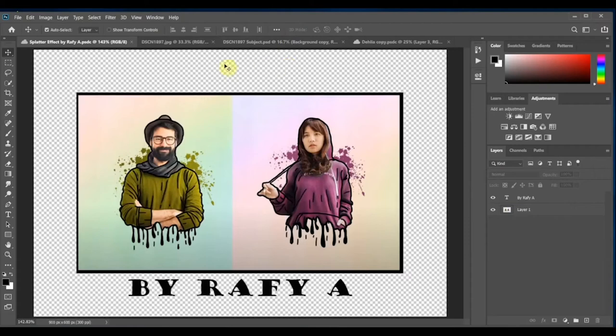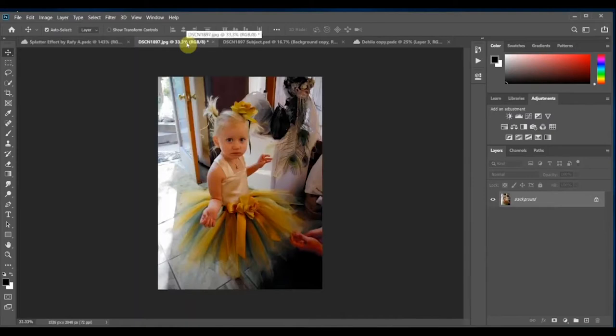For this tutorial, we're going to do this spatter effect I saw online by this designer called Raffi A. And I thought this would be a really fun thing that we could do with our portraits. I chose this photo that I took a few years back of my friend's daughter. Her name is Delia. Thought she would be a good choice.